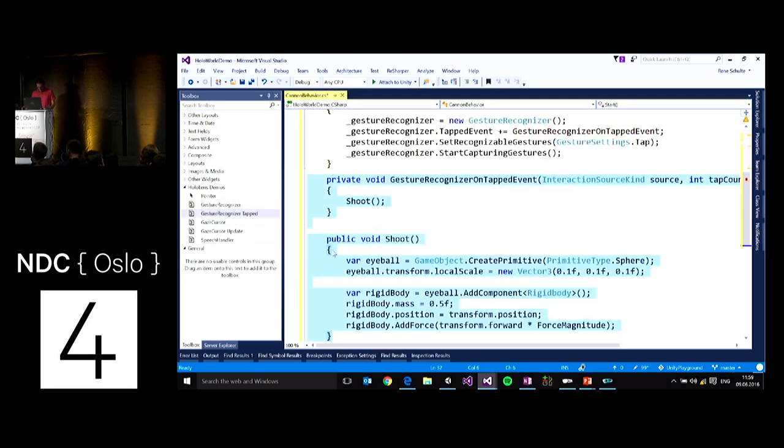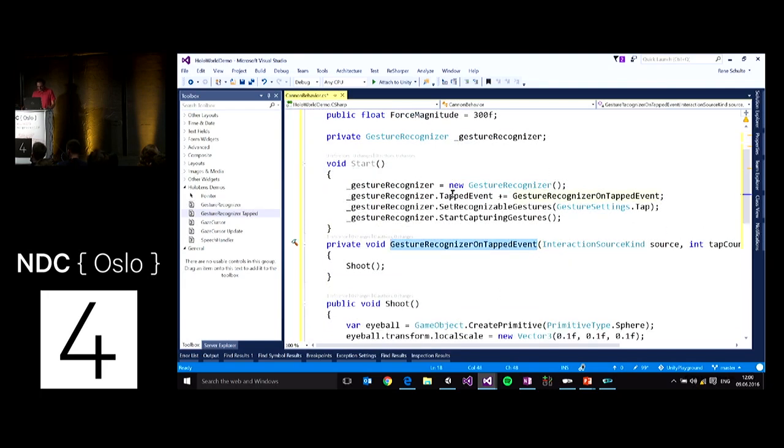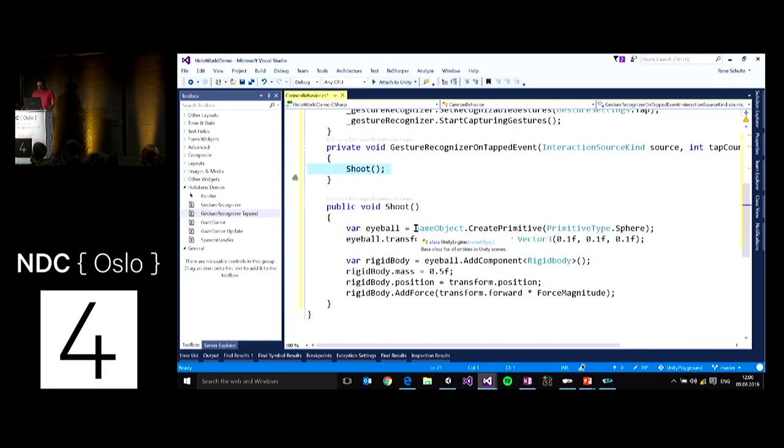Okay, let's add the tapped event here. This is the event handler, which is triggered once the user taps. We call a shoot method. And what this shoot method does is it creates a sphere in code. So just like we created those cubes in the Unity editor, we can also create those dynamically in code. And since we attached that script to the camera, I thought those spheres are like you're shooting out your eyeballs, right? So that's why I'm calling the variable eyeball. So let's set the scaling a bit lower, so it's not a huge ball, but a bit smaller.